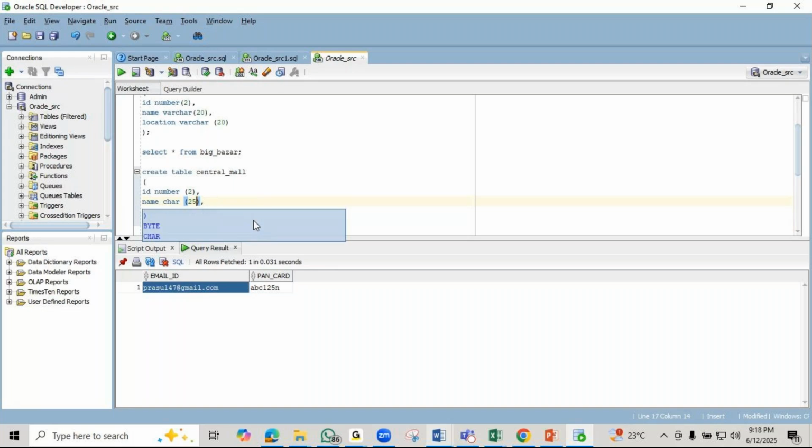What about the number data type? For number, minimum you have to mention 1, and maximum you can mention 38 as per the requirement. 38 is the max.